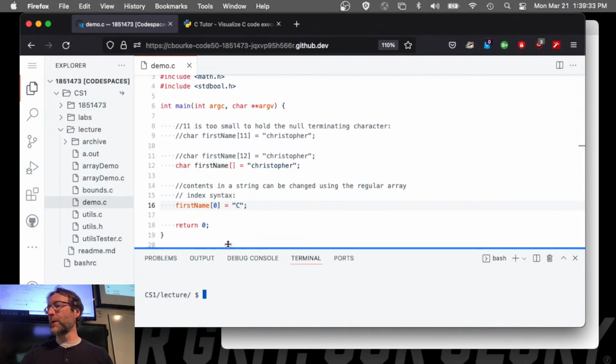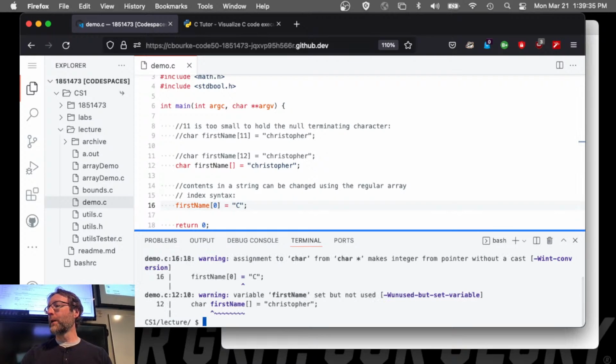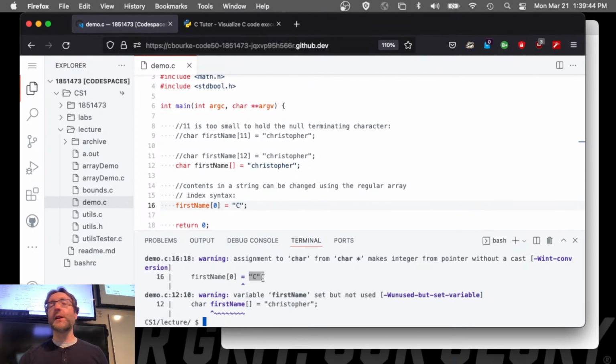Give myself some more room here so we can actually see the compiler output. Right? And it's complaining here that you cannot assign a char pointer to a char. Remember that a string is going to be a char star. Double quotes are strings, which is an array of characters. This array is technically of size 1. It's actually technically 2. Why? The capital C plus that null terminating character.